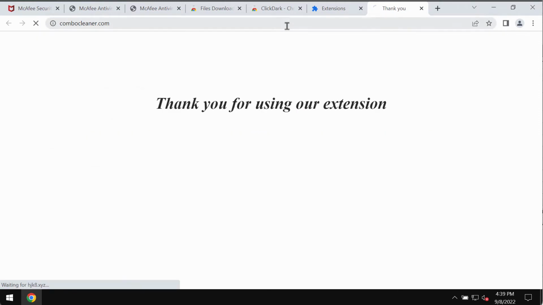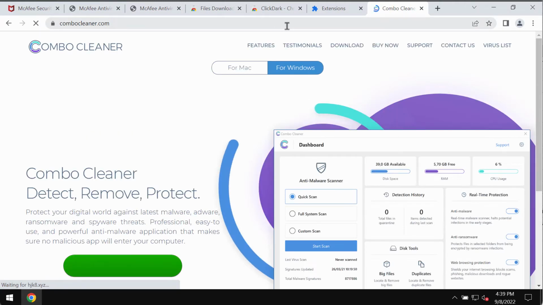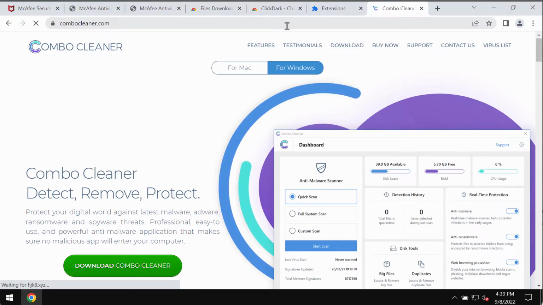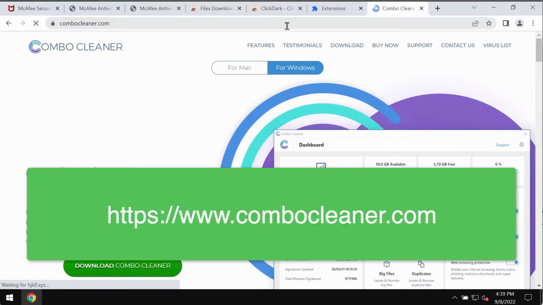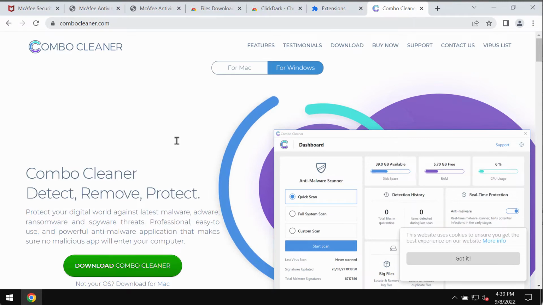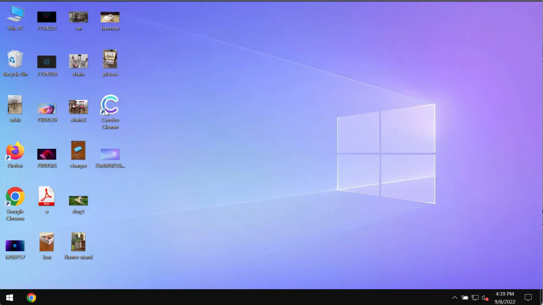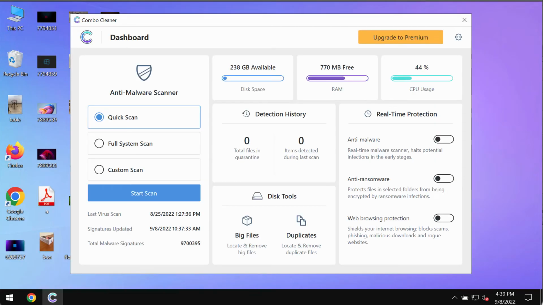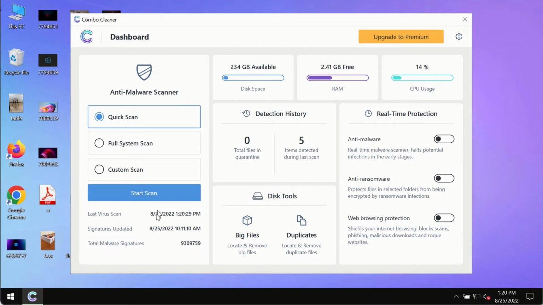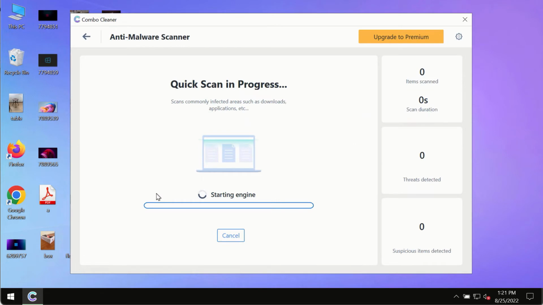I would also recommend that you scan your computer additionally with Combo Cleaner Antivirus, and the best way to get it is on the website combocleaner.com. Download the program, install it, and start scanning your system with its help. After you have successfully downloaded and installed Combo Cleaner Antivirus, make sure you click on the Start Scan button.